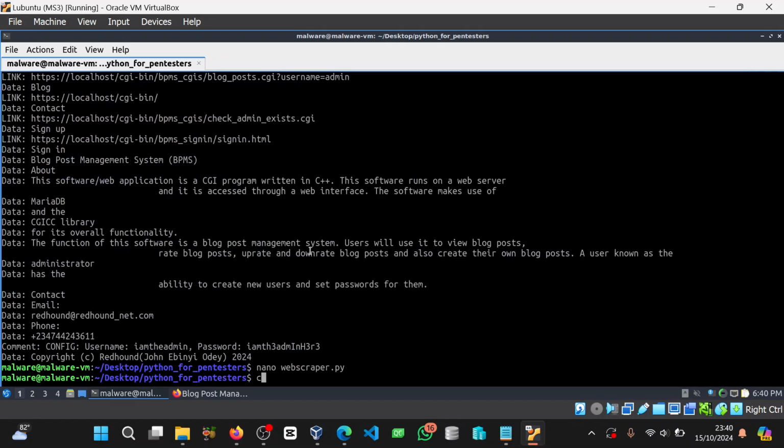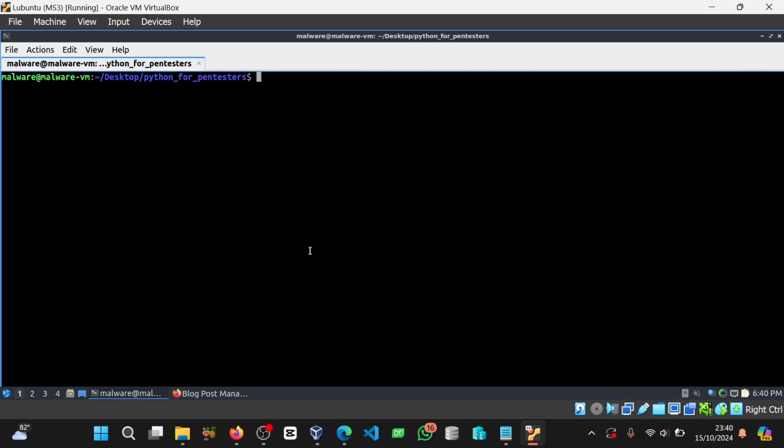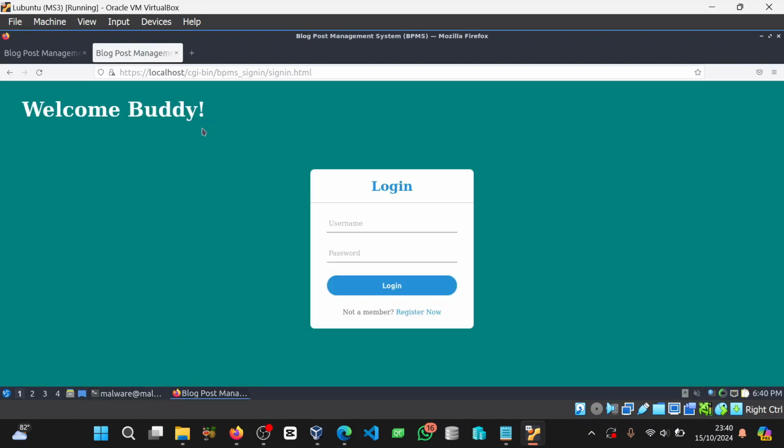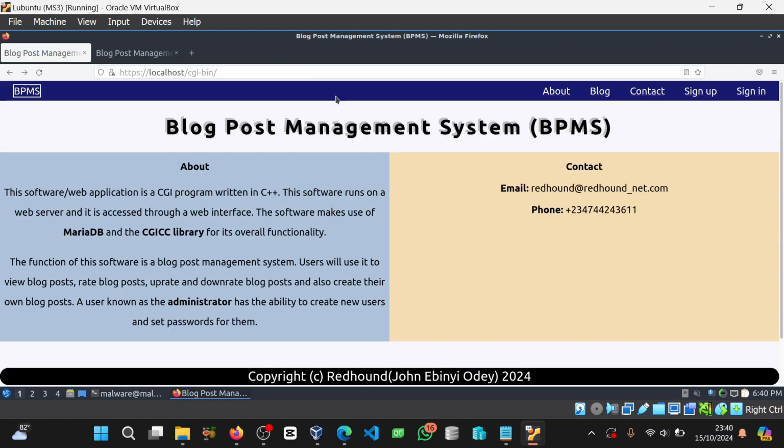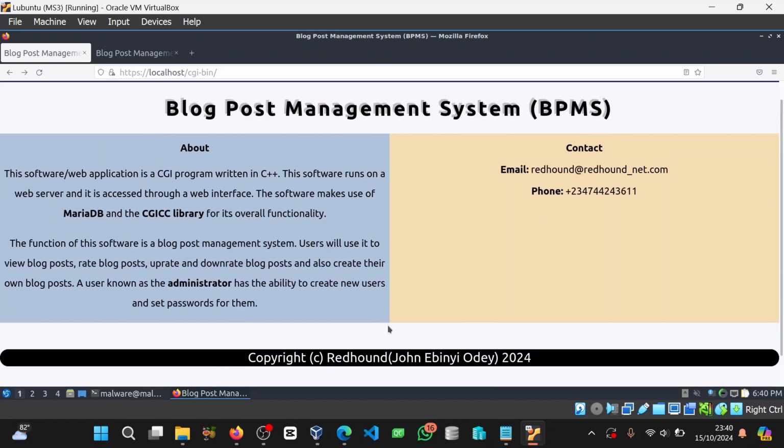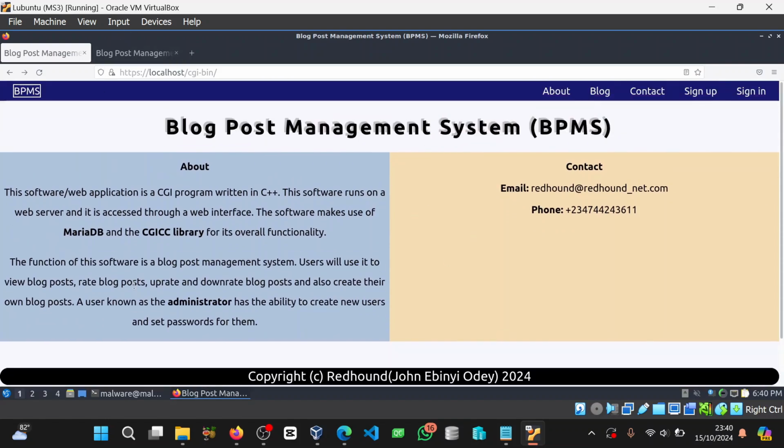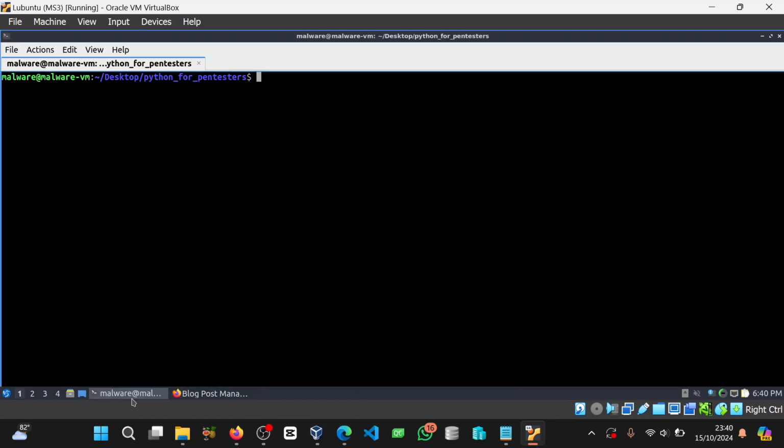I intentionally placed the admin password and username on my web application homepage. You can see there is nothing like admin or admin password here, right? Nothing like that, but I left it in the comment section. So let's just see it like an oversight, right? Never leave that out of your site, and whenever you are scraping web applications or websites.